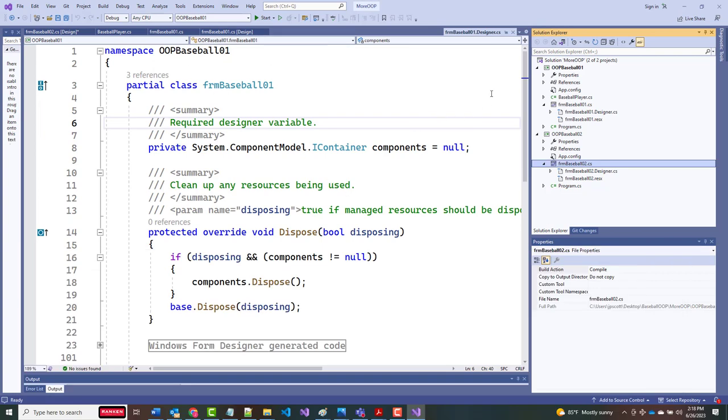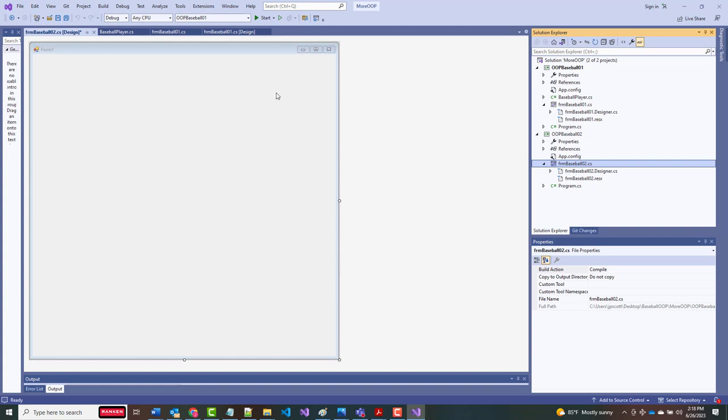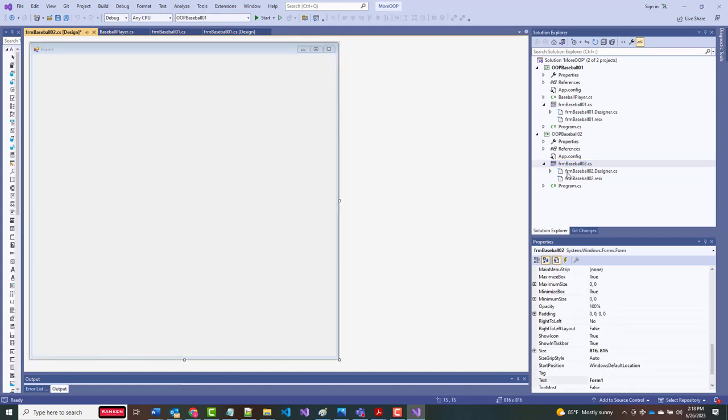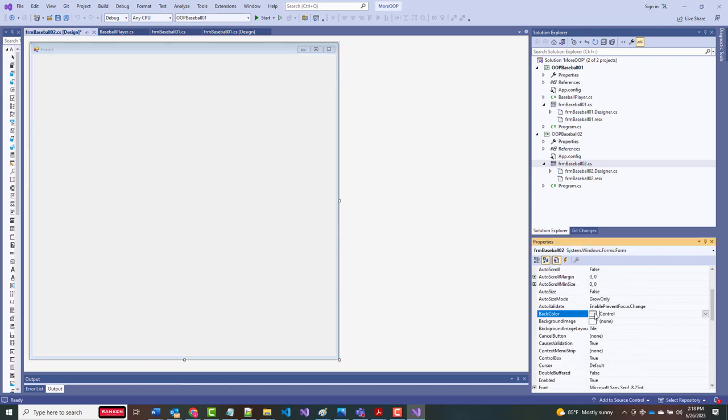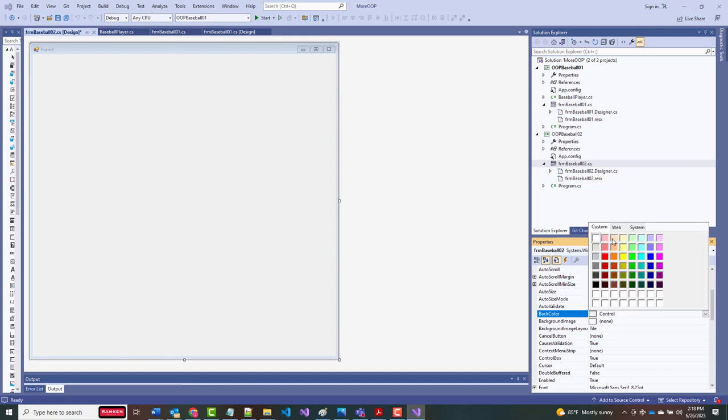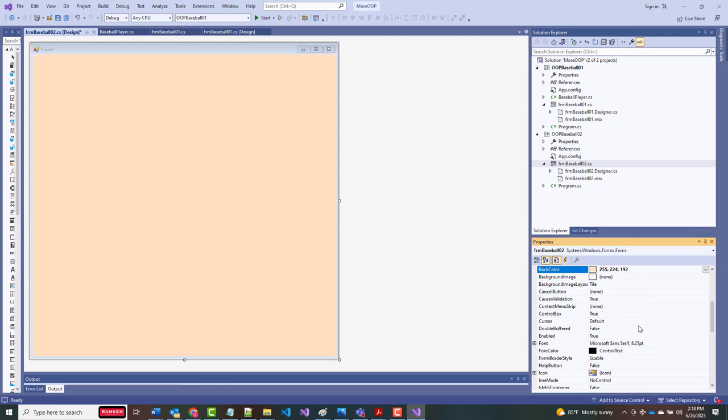So let's go back. Don't need that open. We have changed the name. Good. Let's change the color. The first one we just did was kind of reddish. This will be orange. All right. We will again, while we're here, let's set our start position to center screen. And we'll set the text to AWD 1100, Chapter 12, Oop Baseball Example Number 2.